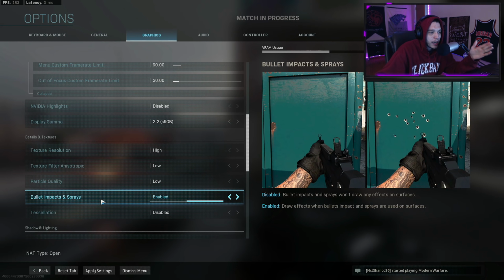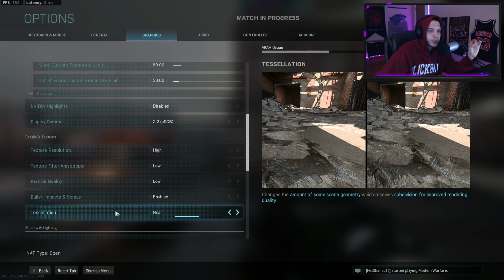Then bullet impacts and sprays, I have this enabled. This will just show where your bullets are hitting on a wall or door. So right there, that's personal preference. It's not really gonna affect your frames at all. For tessellation, I have this set to near.